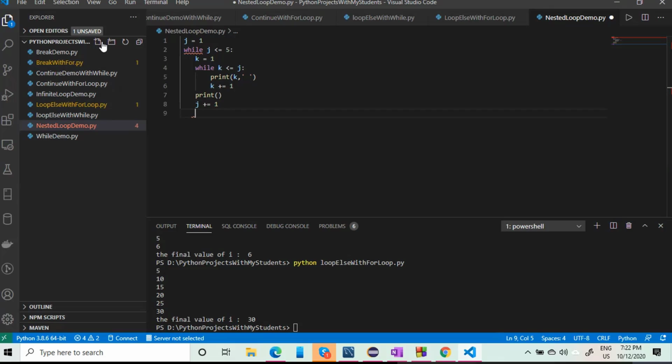Okay, so let's save this code and see the output, right? Unexpected indentation. Now I think it is correct, because indentation is very much important in Python. Okay, so let's write here python nested loop demo dot py.